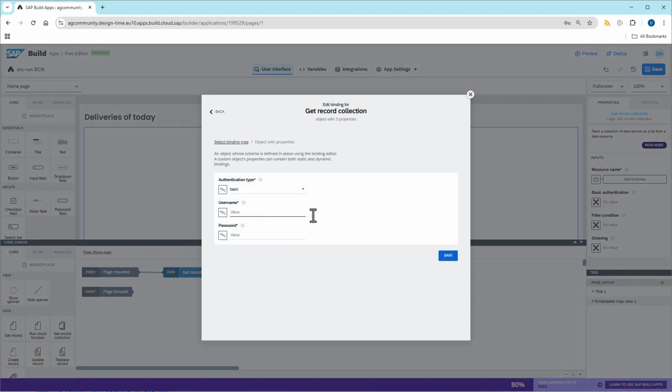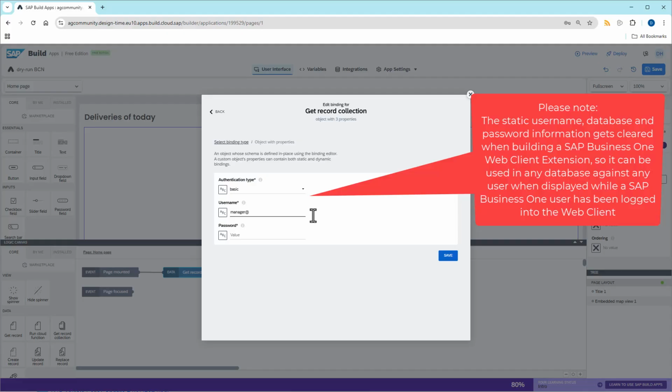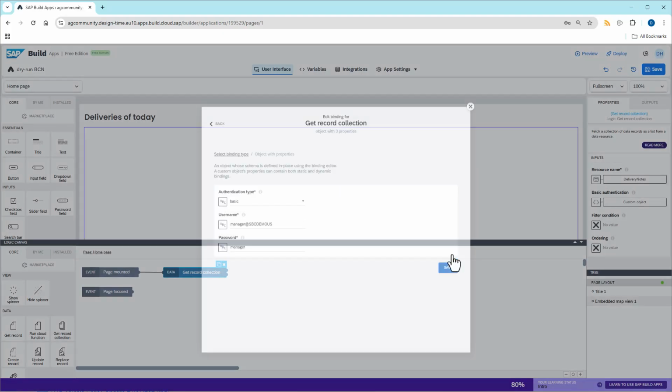By hardwiring the authentication here, like also before, you need to understand that the credentials will be removed later when this will become a SAP Business One application or extension. Then this information will be removed again. All right, so let's continue and enter the credentials. Okay, let's save.